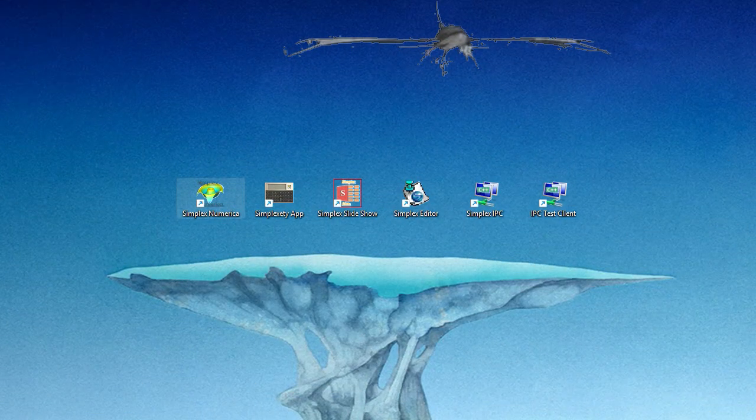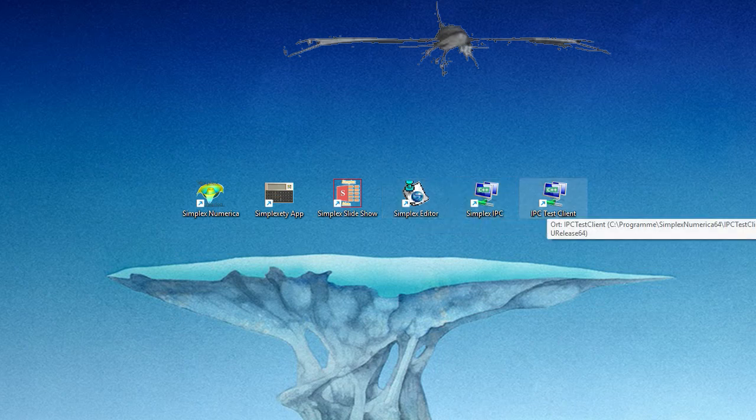The following apps were installed by the setup program: SimplexNumerica, Simplexity app, Simplex Slideshow, Simplex Editor, Simplex IPC, and the IPC test client. However, SimplexNumerica and the Simplexity app are only stored on the desktop. You can place the other apps on the desktop yourself if you wish. You are now in the Windows Programs section.